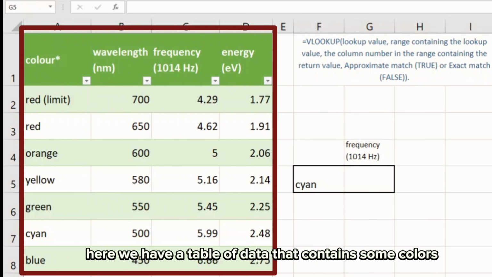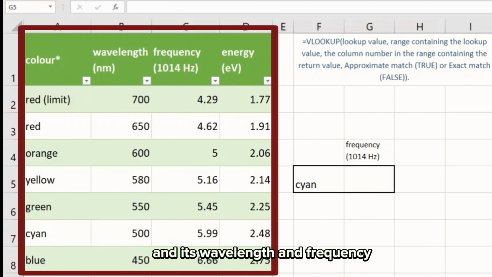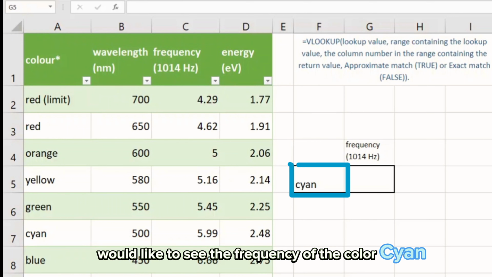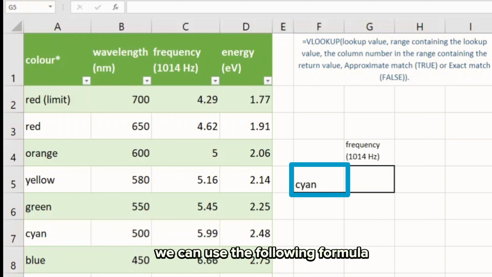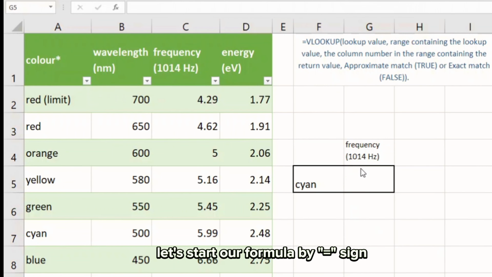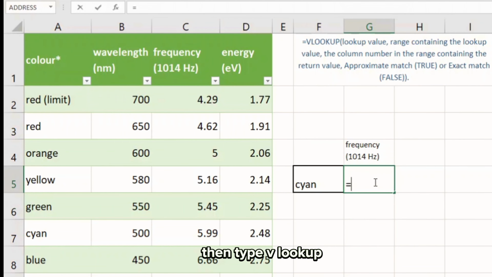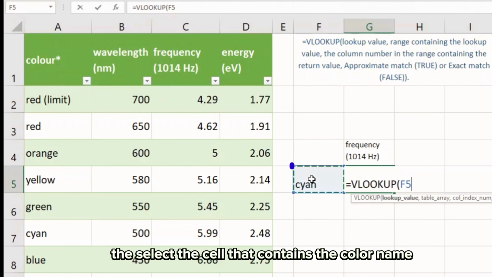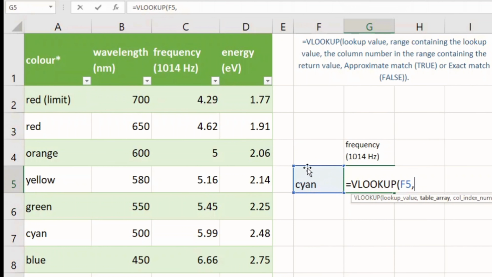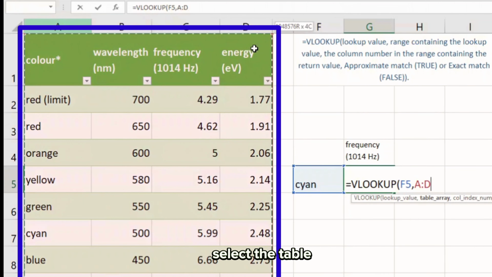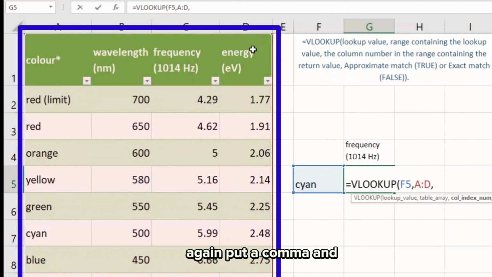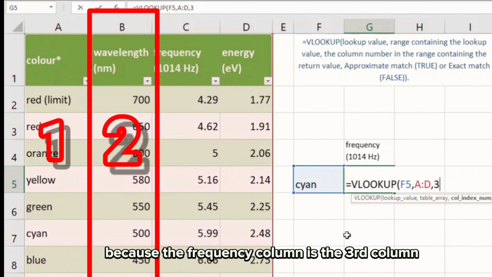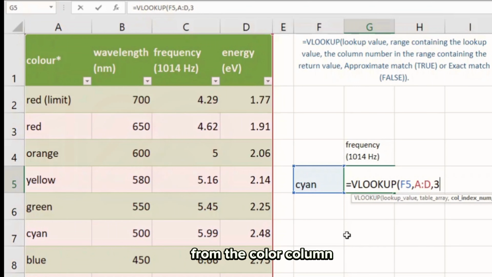Here we have a table of data that contains some colors and their wavelength and frequency. Suppose we would like to see the frequency of the color cyan from the table, we can use the following formula. Let's start our formula with an equals sign, then type VLOOKUP. Open a bracket. Select the cell that contains the color name. Then put a comma and select the table. Again put a comma and type 3. We type 3 because the frequency column is the third column from the color column.